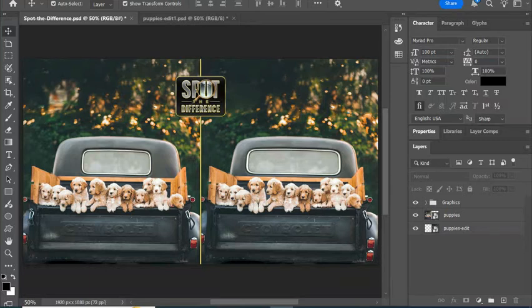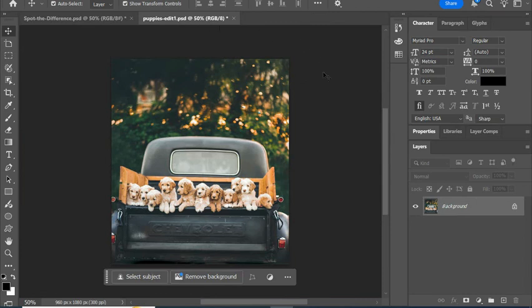Okay, team, so we're back in our Spot the Difference file here in Photoshop, and I'm going to show you how I've made some of these changes. Okay, so we have our three layers, our graphics, our puppies, and our puppies edit, and we want to double click into that Smart Object Puppies Edit.